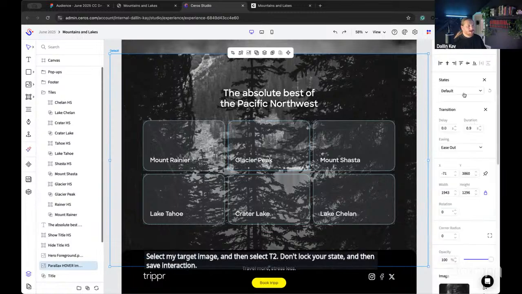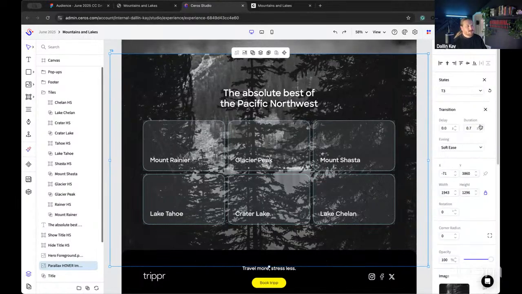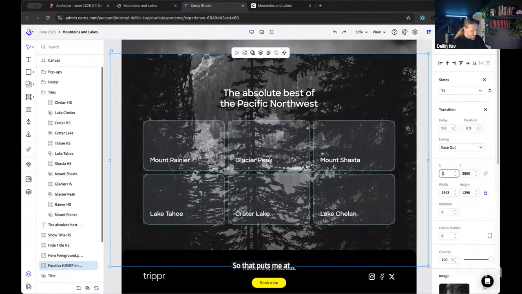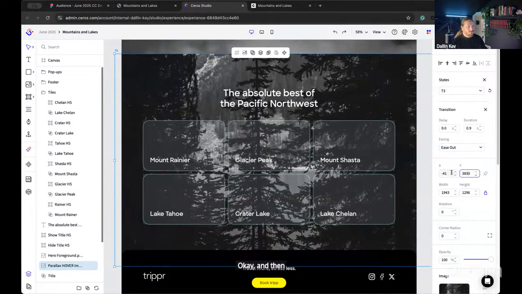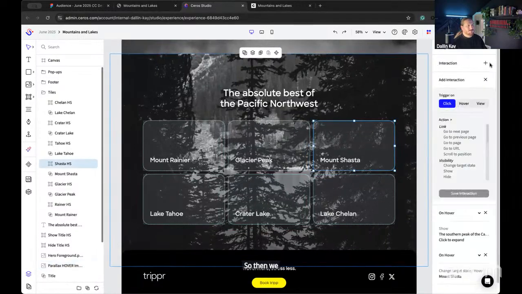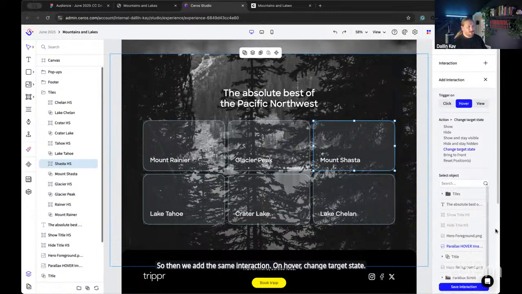We'll go back to my image. We'll create T3. Same transitions. It's sort of a rinse and repeat. We can do it super quick once you figure out exactly what you're trying to do. So now we need to shift the other direction 30 pixels. So that puts me at what, -40? I'm really good at math. -41. Okay. And then boom. Ta-da. So then we add the same interaction. On hover, change target state. Parallax.